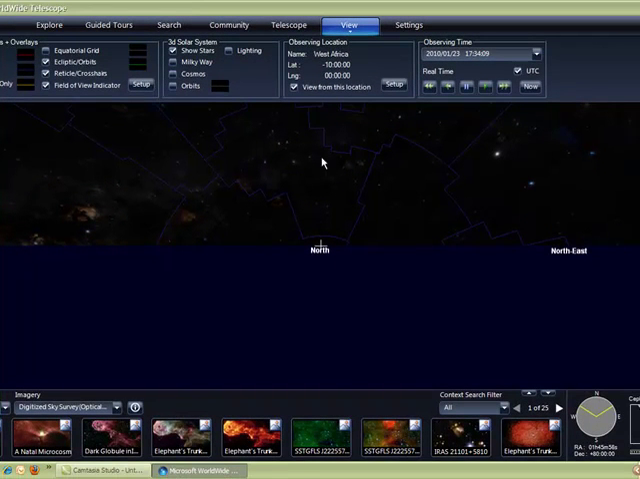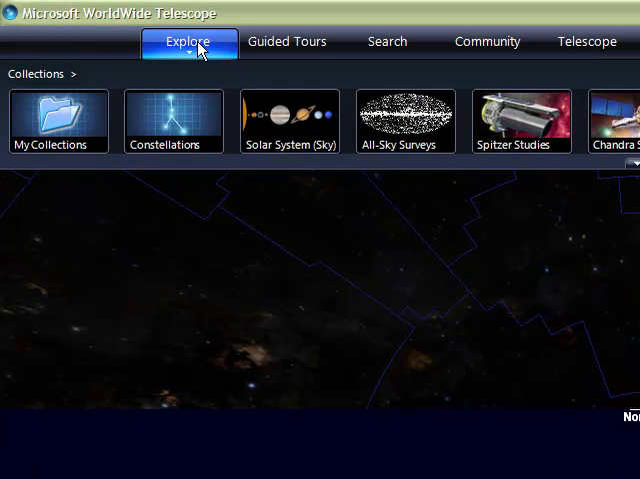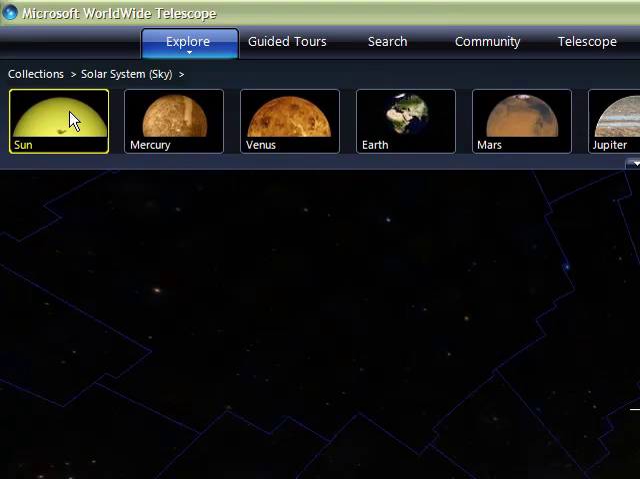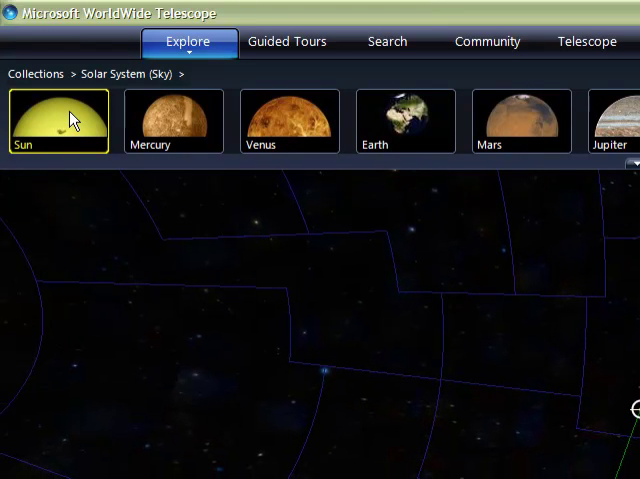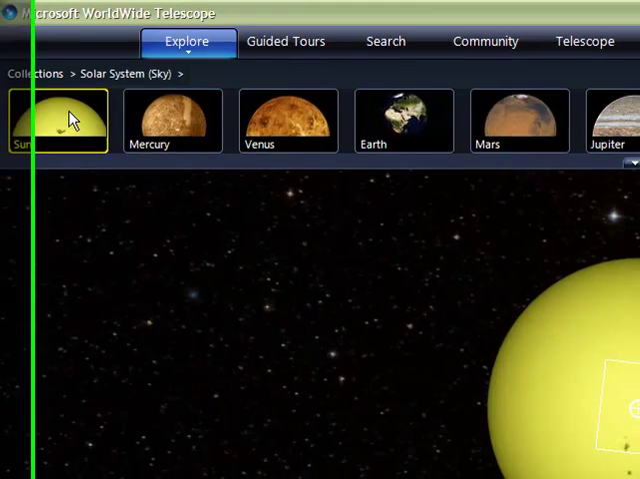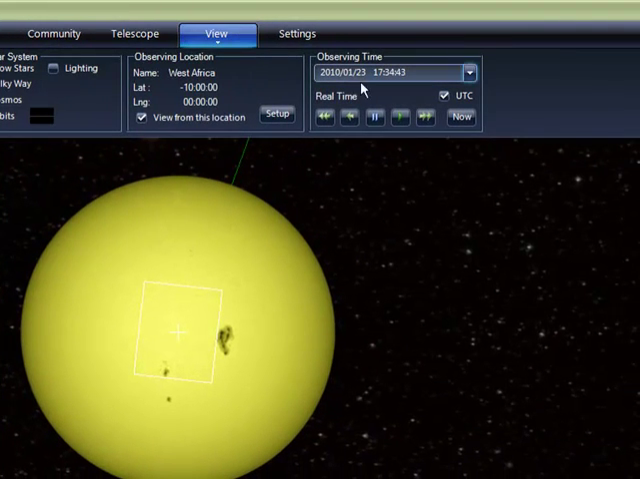And view from this location. Now we're going to go to the Explorer tab, click Solar System and the Sun. The display will pan to where the Sun is in the sky in West Africa at this moment. But we're not interested in this current time, so we're going to go back to the View pane and hit the Pause button, which is right over here underneath where it says Real Time. So now I've paused the display.